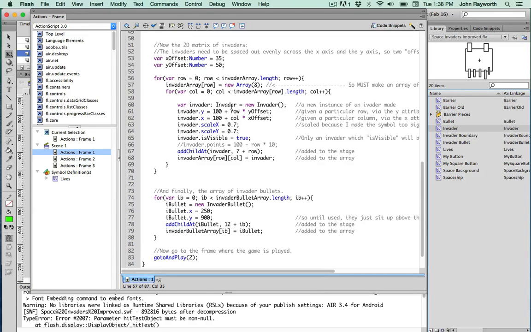I'm not going to try to explain that with words, but basically, since this row value goes up and this column value goes up, multiplied by the offset, 35 is going to be the space between them horizontally, 50 is going to be the space between them vertically. The math will all work quite well, and they'll all be spaced out nicely. And we scale them a little bit because I made it a little bit big, and we set is invisible to true. You see how that works later on. Same old thing, adding as a child, giving a particular level number, and adding the particular invader to the invader array, which actually is a two-dimensional array.